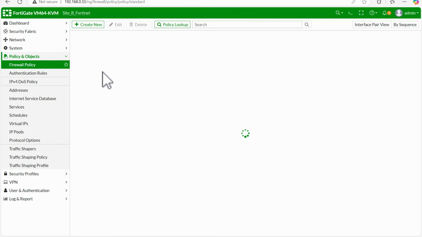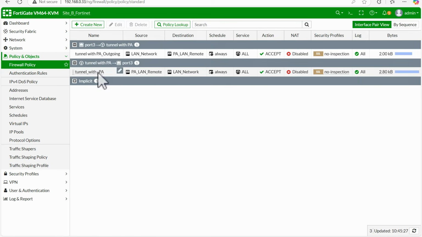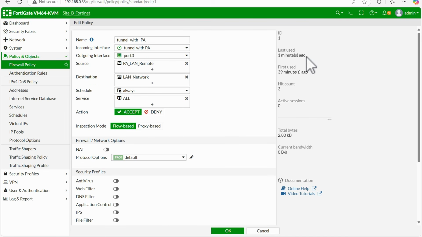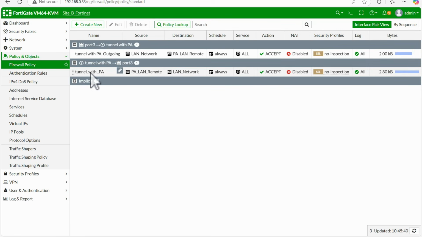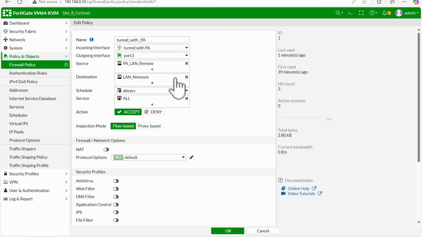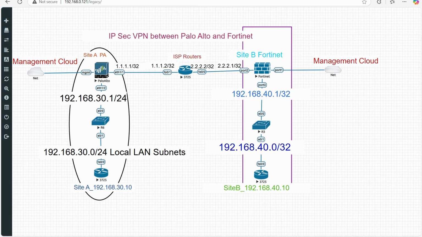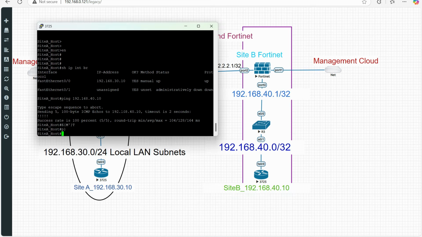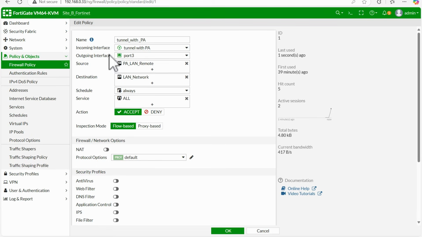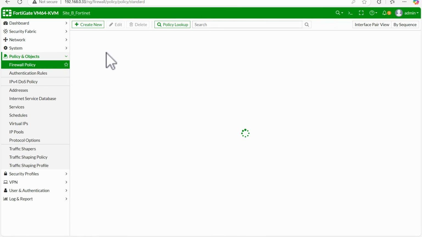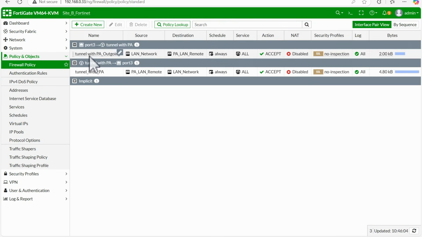And now this is for the other one, and I will check it also. 39 minutes. Okay, so let me perform one quick action to refresh the policies. This was the traffic which is on the Palo Alto. So let me ping from the Palo Alto to 30.10. I will try to initiate 40.10 to make that policy hit go up, so I can show you that it hit very recently.